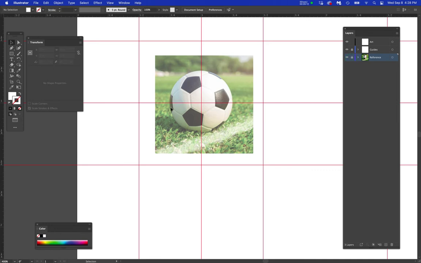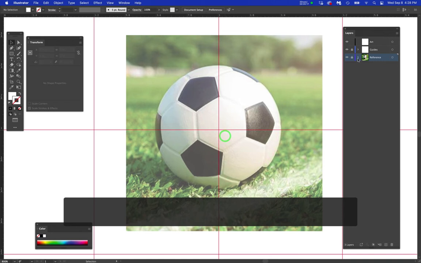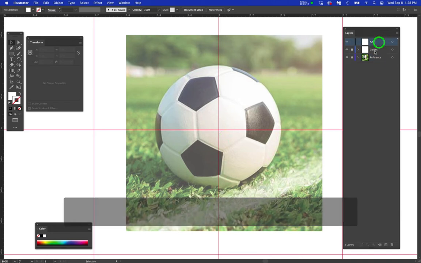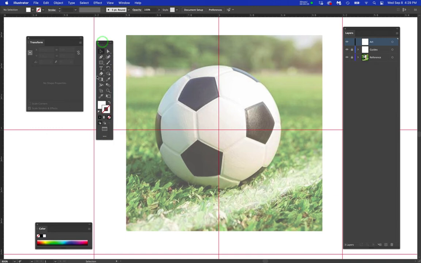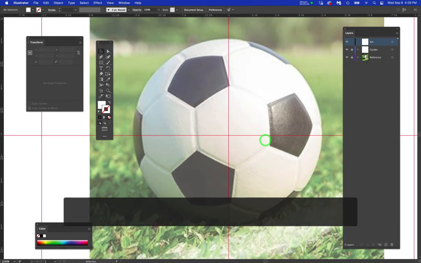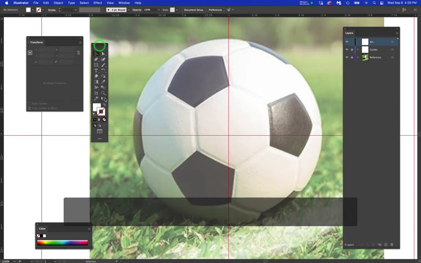Okay, now here's my first square, right? So let me zoom in. Now, all I have to do is hit the art layer, make sure everything else is locked up, and start drawing. So the first thing we're going to create are the little hexagon shapes. Well, the first thing I'll create, and I just zoomed in, is the shape.